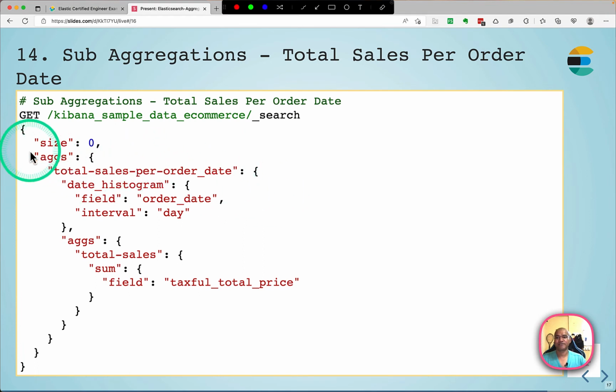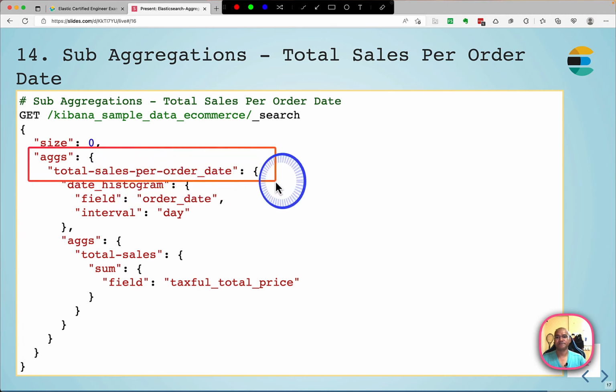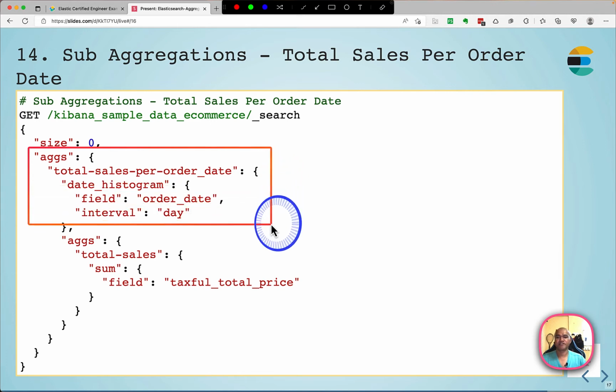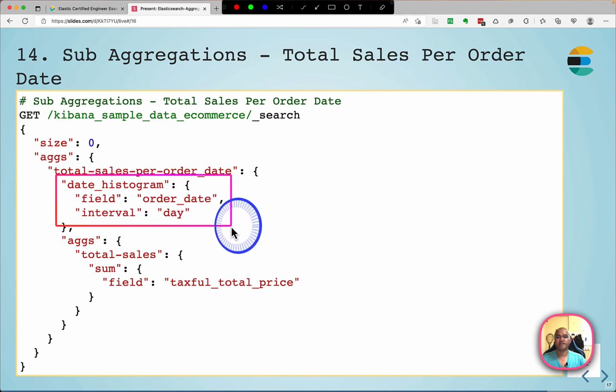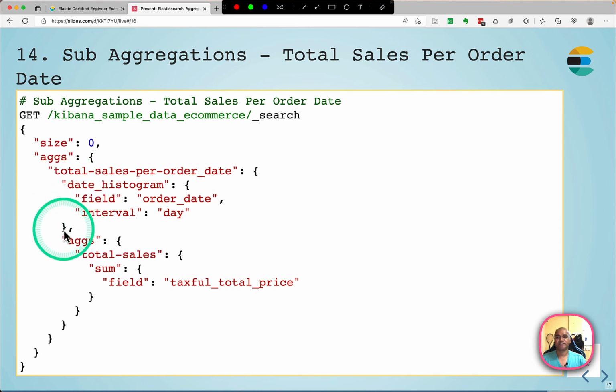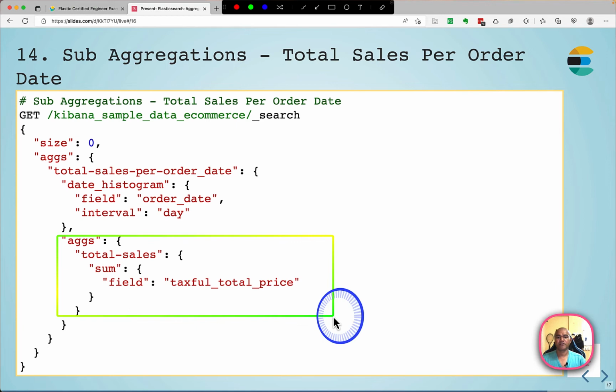So what I have got is the aggregation field, and then I am doing total sales per order date. I want to know for every date what is the total sales. So you give a date histogram and the field name order date, and it should be bucketized based on the date or the day. This is a keyword, and if you see this aggregation, the second one is inside my top aggregation.